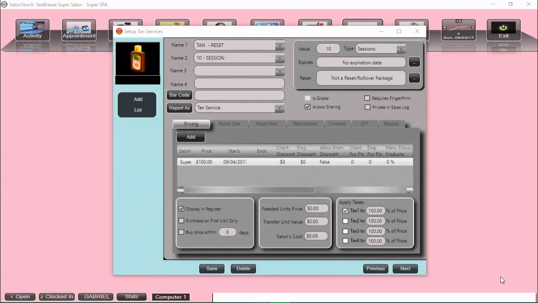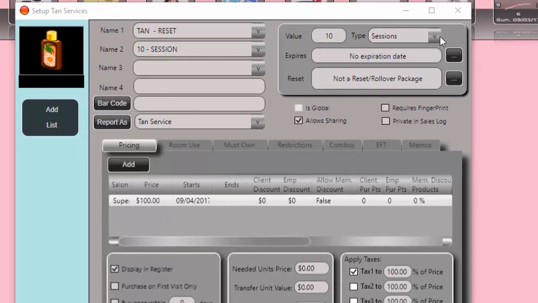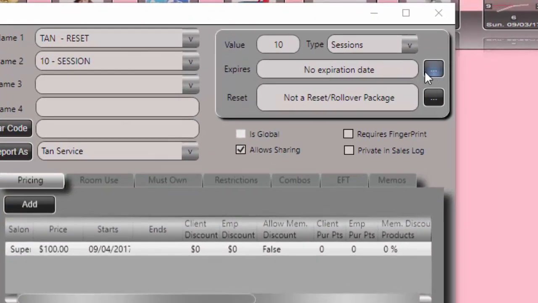So let's go ahead and set up a reset service. Now, I took the liberty of starting it. So I'm going to call this service 10 reset. It's a 10 session service. And when I first create it, these are by default no expiration date. The reset says it's not a reset rollover service. So I need to change those things.